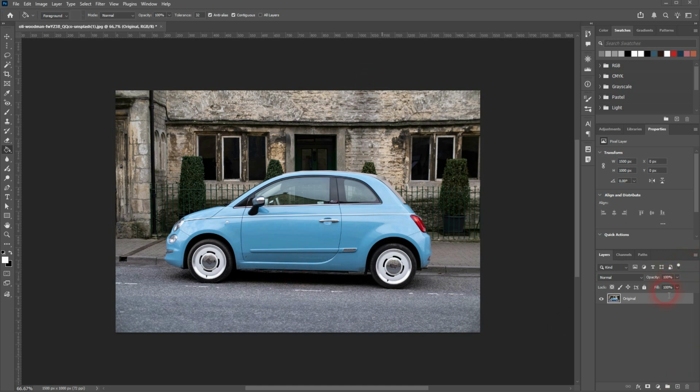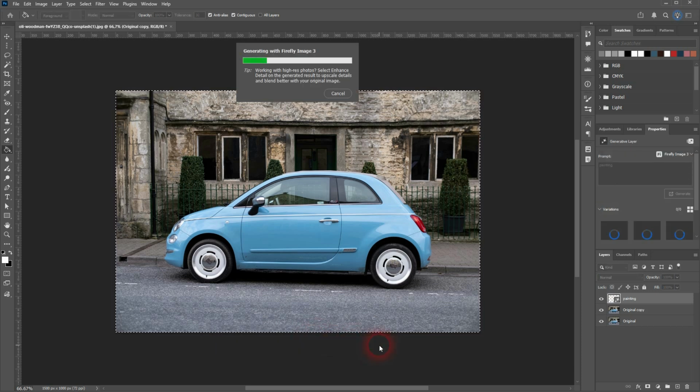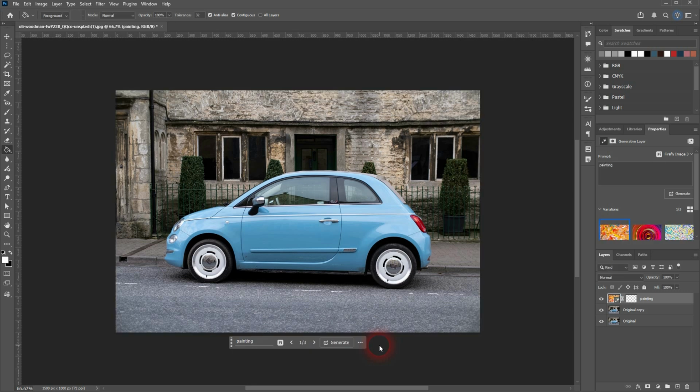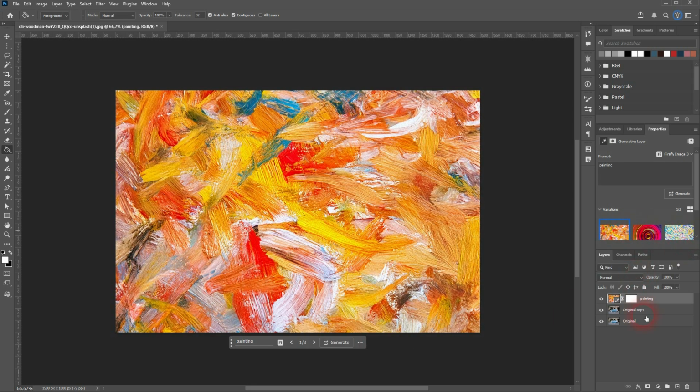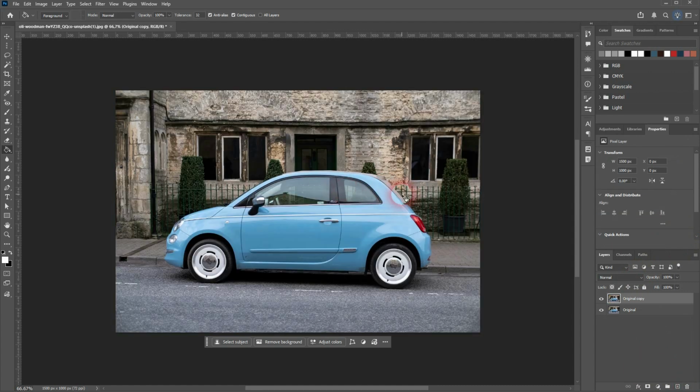First up, we simply copy the original, press Ctrl J, then right click, show context task bar. You can, for example, hold Ctrl and left click on this layer to select it all, and for example, prompt painting. And when you generate it, you can see you're going to get a random painting. So this is not going to turn your photo into a painting, but we can actually do that. Let me delete this one.